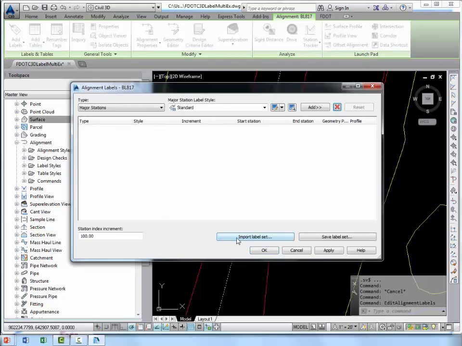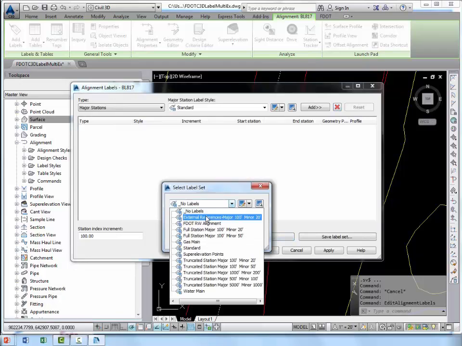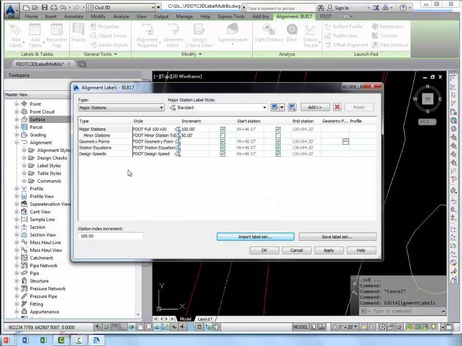If you notice down here on the bottom, you have what's known as import a label set. When you click on this, basically what you have is a name given to a set of major and minor label styles that have been combined into a named label set. So I'm going to go down the list here and choose full station major 100 feet with minor 50-foot tick mark. I'm going to select that and click OK, and it basically just gives us a list of all of the individual label styles in that label set.